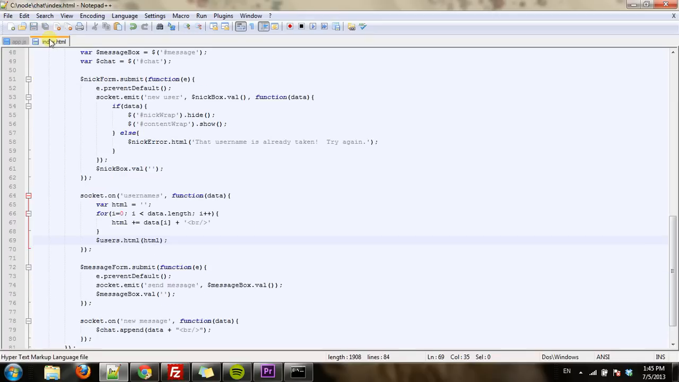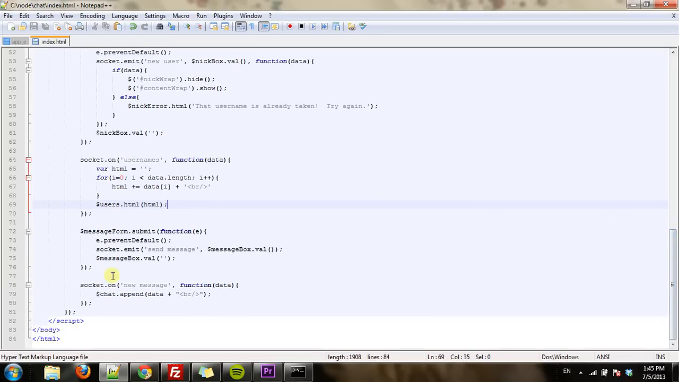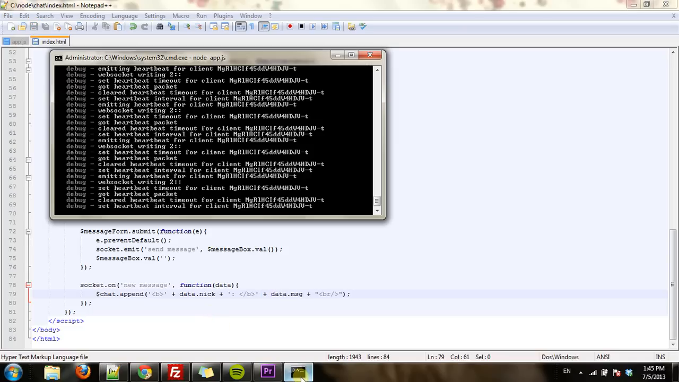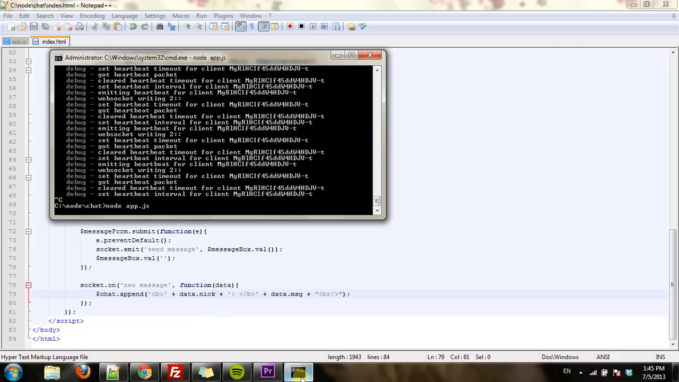So that's awesome. And now let's just update our client code. It's here on new message. So we're going to change this into data.msg. And let's make the username bold. So data.nick plus the bold tag. We can add a colon and a space. And now let's try it out.